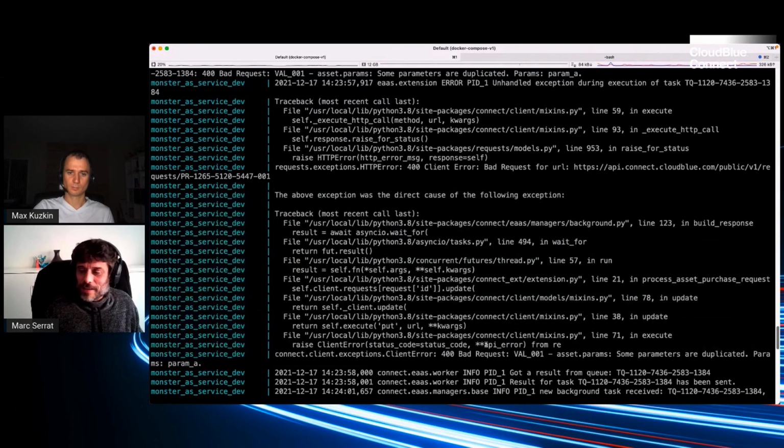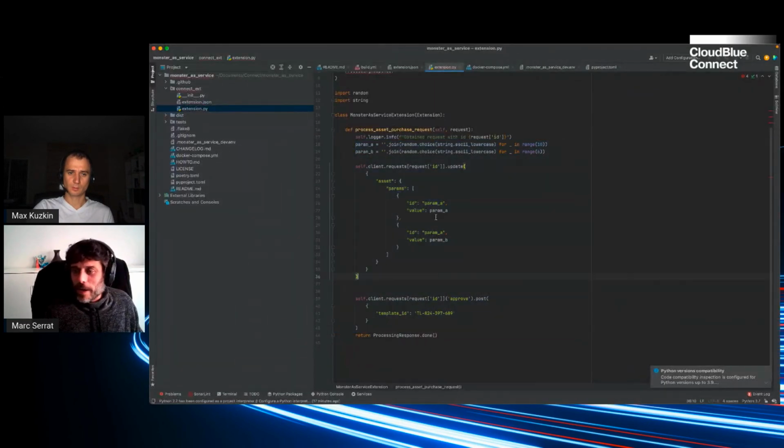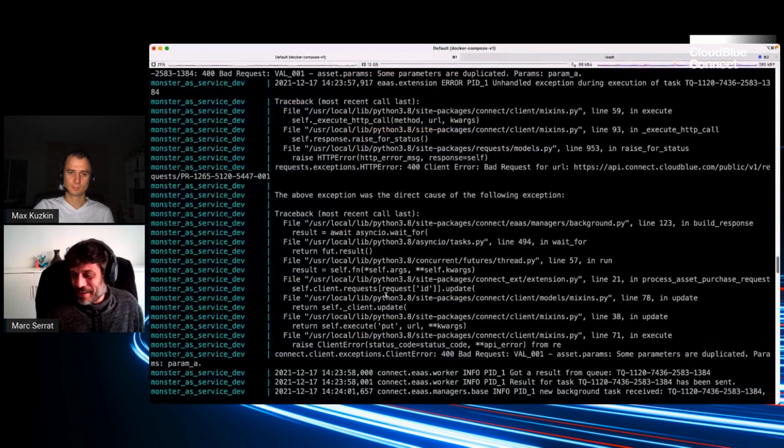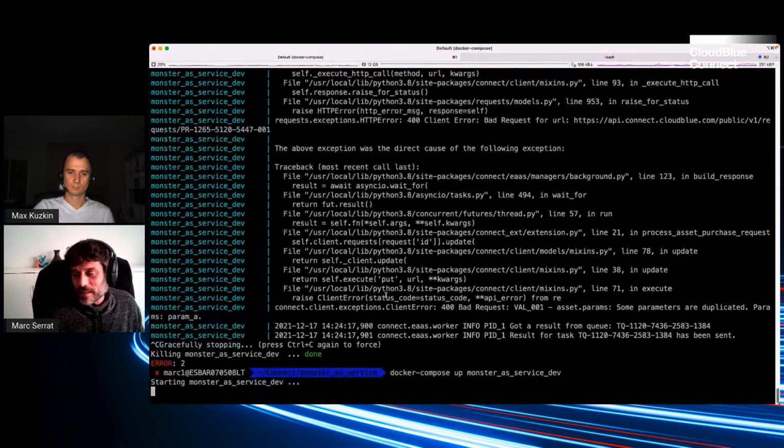Okay, it's complaining that some parameters are duplicated. Then we can see that here I made a really easy copy-paste mistake, where I put the same value, right? And that does not make sense. Well, since I started the full service, I need to stop it and start it again.